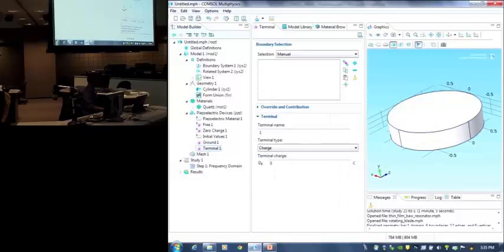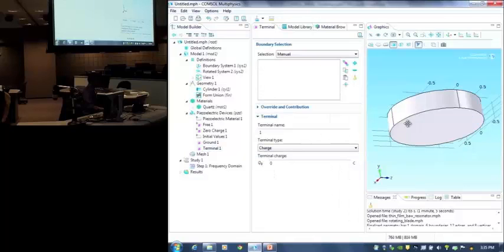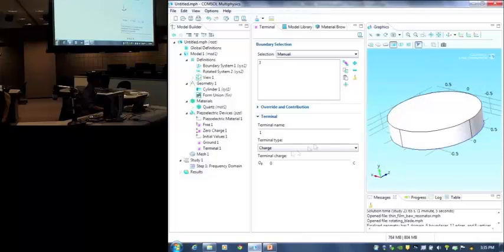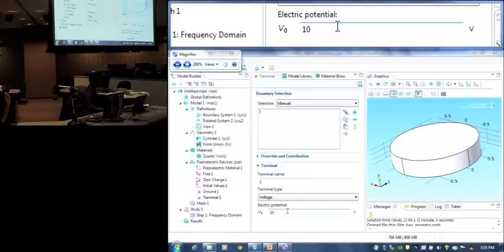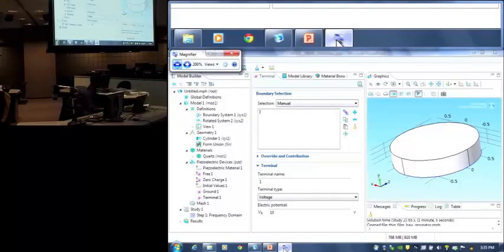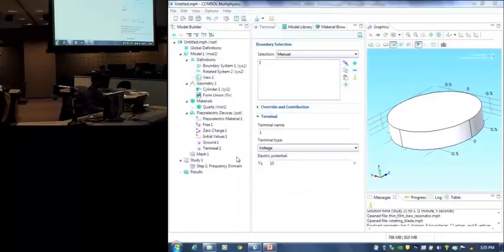I'll assign this terminal boundary condition to the bottom boundary here, which is the thickness bottom boundary. So click, and then right-click anywhere on the graphic screen. Two-step process. First click on it, then right-click anywhere on the graphic screen. I'll change the terminal type to voltage. And here I'll put in electric potential, let's say 10 volts. So I'll use a magnifier again. So I change the electric potential to 10 volts. I will get rid of the magnifier.